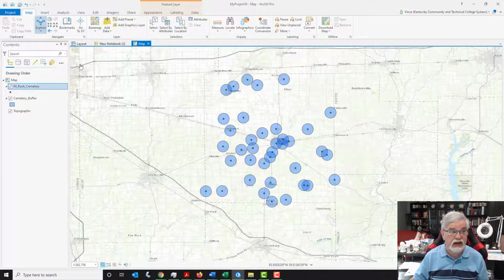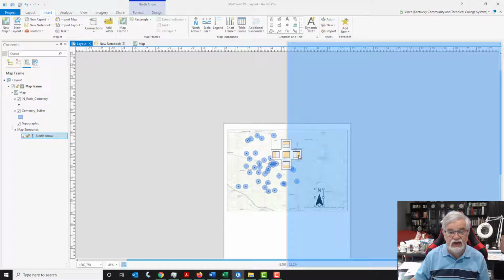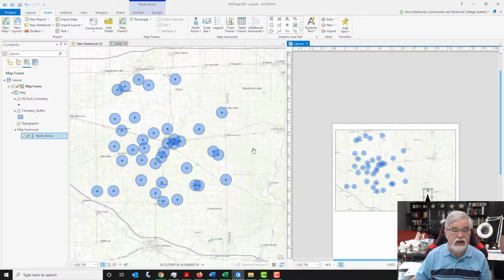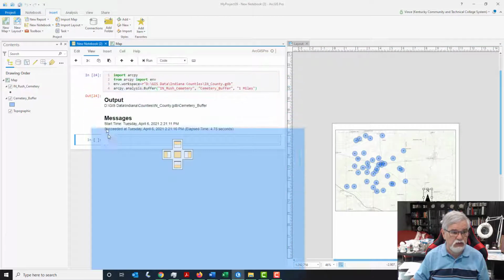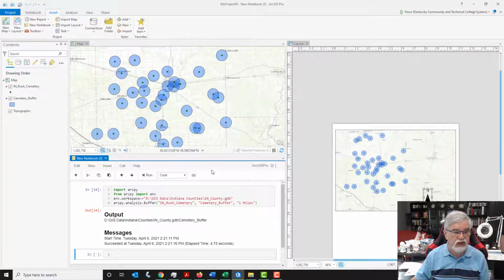So I'm going to take my layout, and I am going to click on it and hold, and I'm going to drag it to the right side of the screen. And so now what you're seeing is my layout window that I can work on independently of my buffer mapping window here. If I want to add my notebook, I can take my notebook and let's put it at the bottom of the screen on which we can see the outcome.